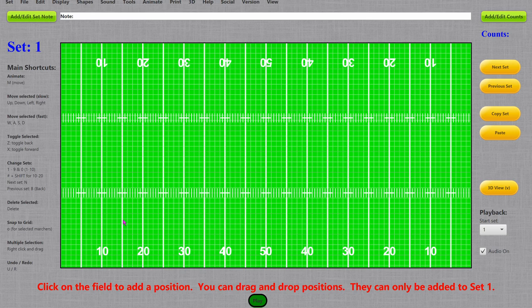In this tutorial, I'm going to show you all of the features of QuickCharts so that you can get started creating your drill quickly. The first thing you're going to see whenever you open up QuickCharts is this red label at the bottom that says click on the field to add a position.